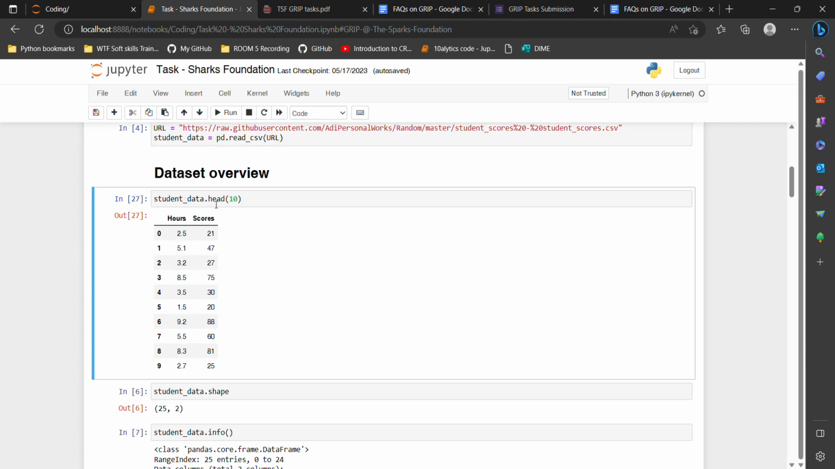Starting with student_data.head(10), I'm viewing the first 10 rows of my dataset. It could be 5, it could be 20, it could be 7, depending on the parameter. Here I'm using 10. Then on to .shape, and I'm having 25 and 2. That's to show I have 25 rows and 2 columns in my dataset.